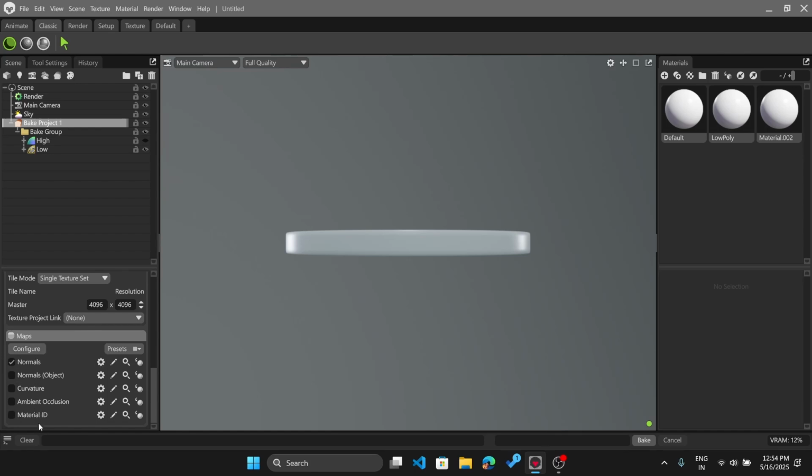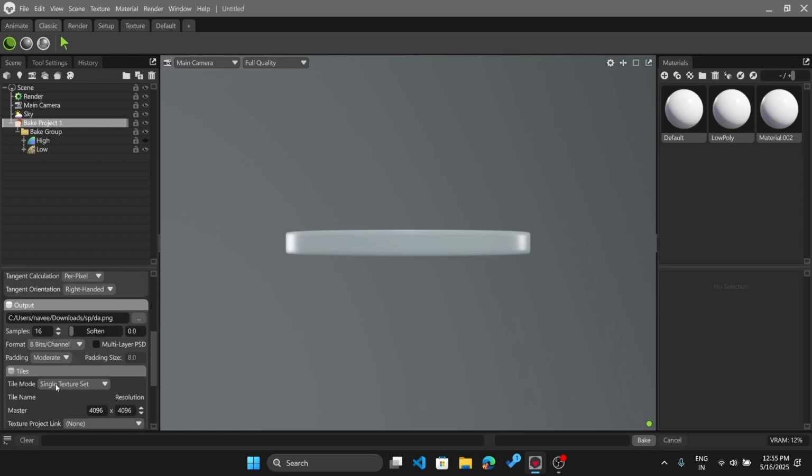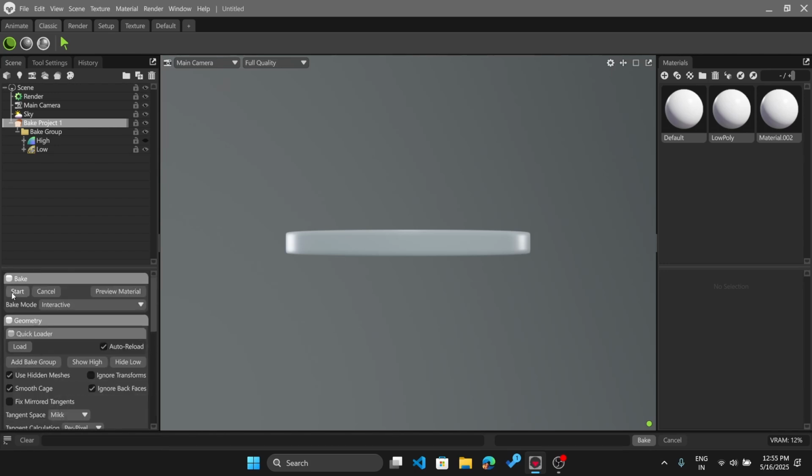You can select multiple maps here. If you don't see curvature, it is also called cavity. After setting up all these settings, now if I click on start, it will bake immediately. You can see the progress bar here.